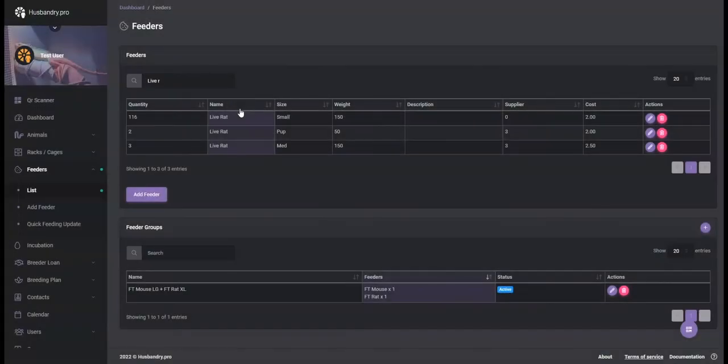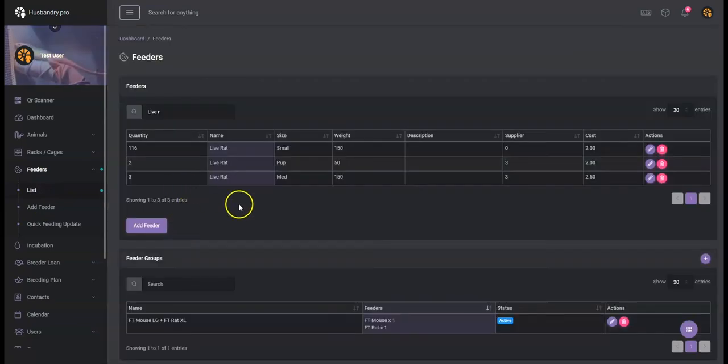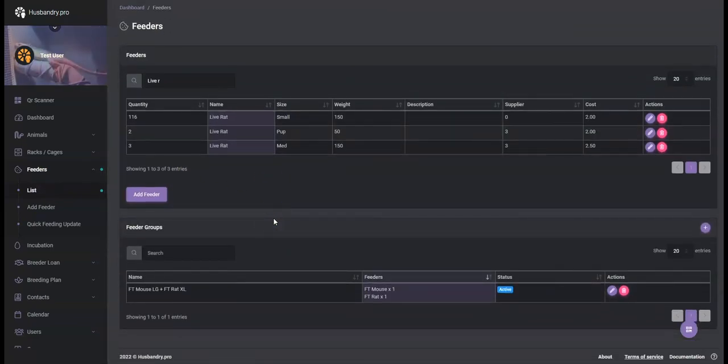Hello everybody. We have just released a new feature that many of you have requested, and I think it's pretty cool myself. Under feeders, it's basically a group feeder or a nested feeder system. So what you can do is, when you go to feed an animal, you can create groups of feeders.